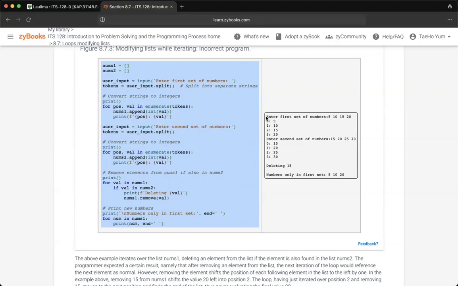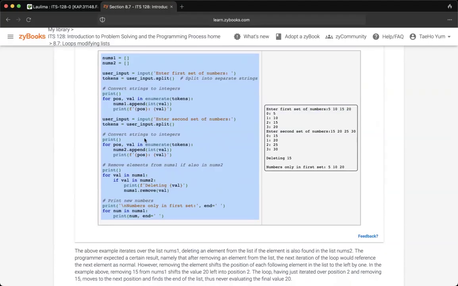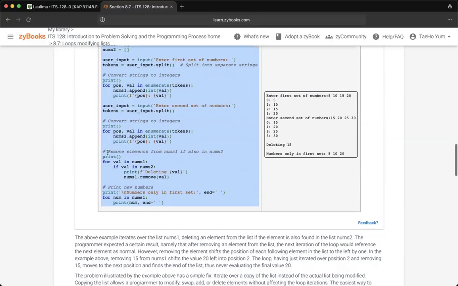Okay, so you see the output here. The user inputs a second set of numbers, and this time it's getting put into nums2, shown here. Okay, so remove elements from nums1 if also in nums2. So what's happening here is for deleting val, nums dot remove val.